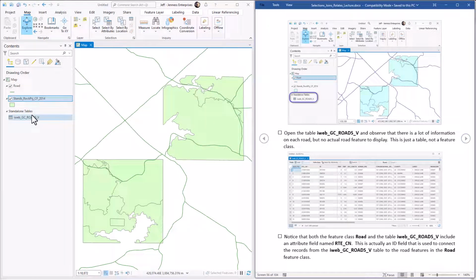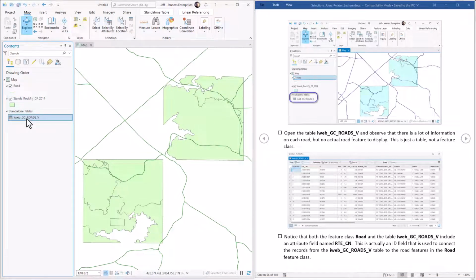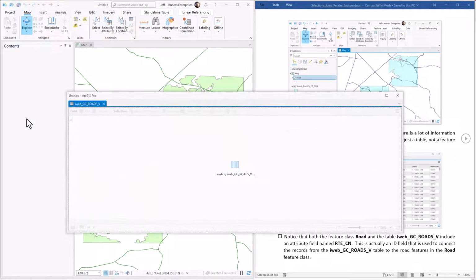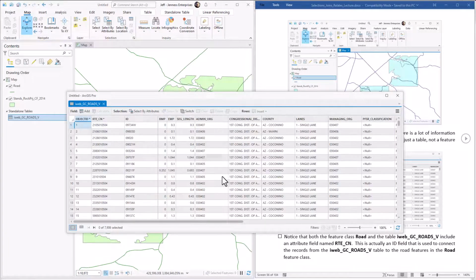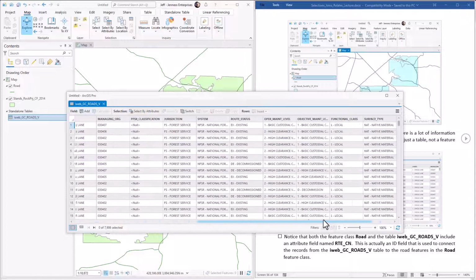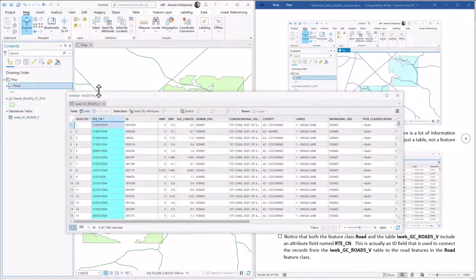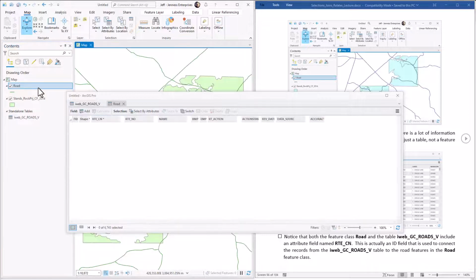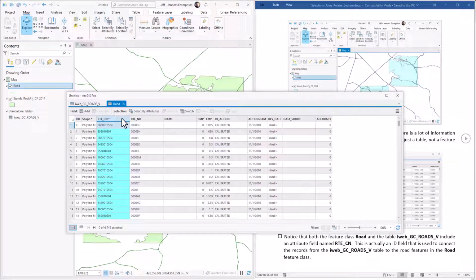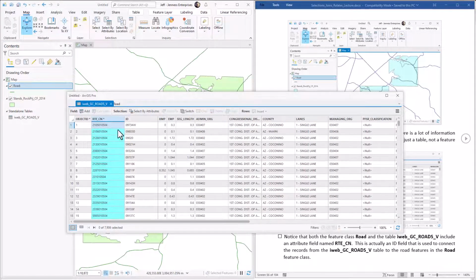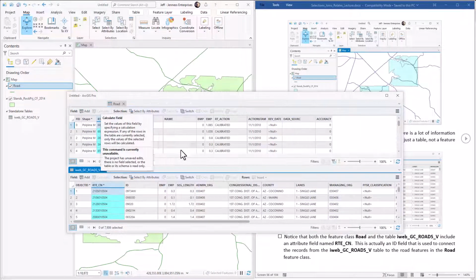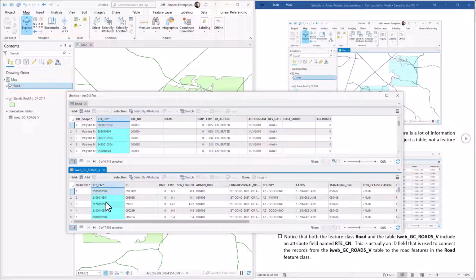Now we can also open the standalone table. Open that up. We see the standalone table actually has quite a bit of data on roads. Standalone table has this attribute field RTE_CN. Let's open up the table for roads again. Roads also has this same attribute field. Put them like this. So each of these tables has the same attribute field.